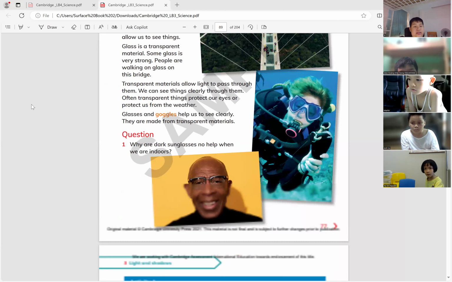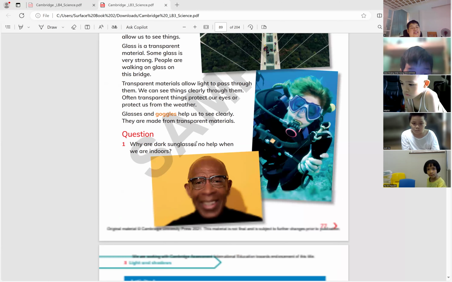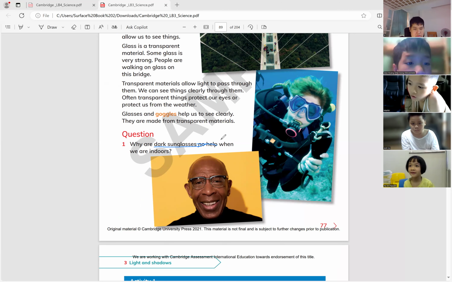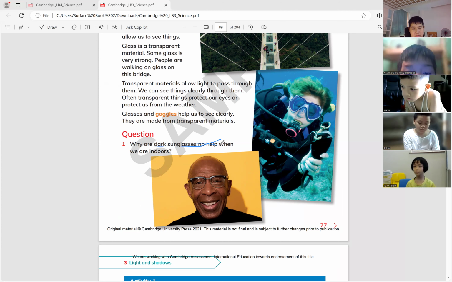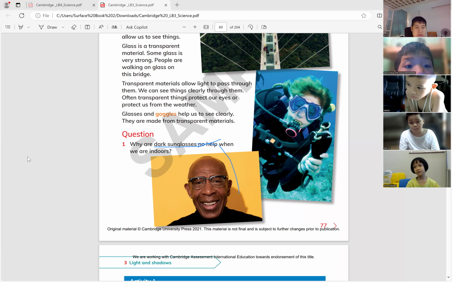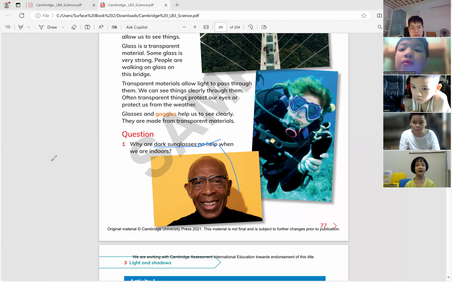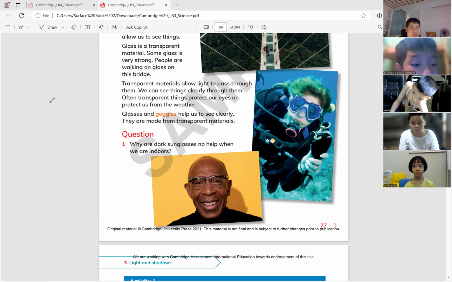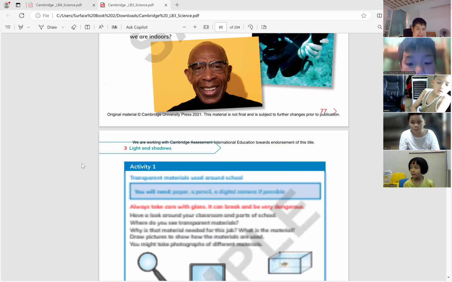So, as you can see, why are dark sunglasses no help when you're indoors? Because it's dark inside, and there's no light, so there's no reason to use them. It would be even darker if you wear dark sunglasses. Yes, correct. It gets darker if you use sunglasses.